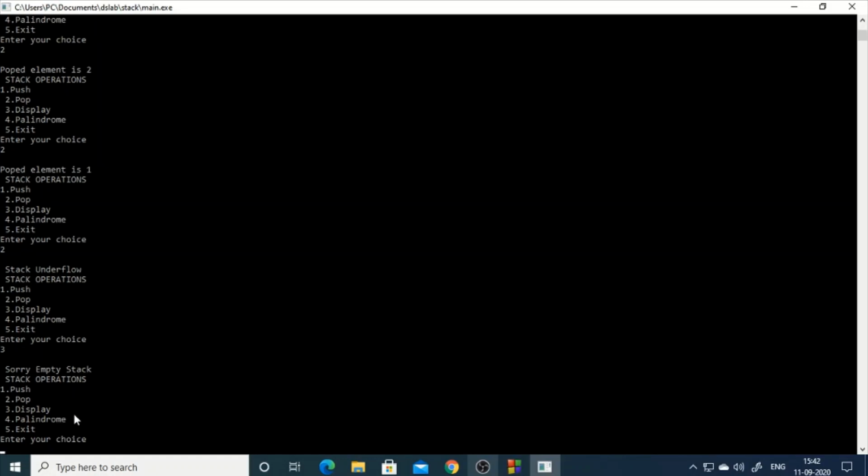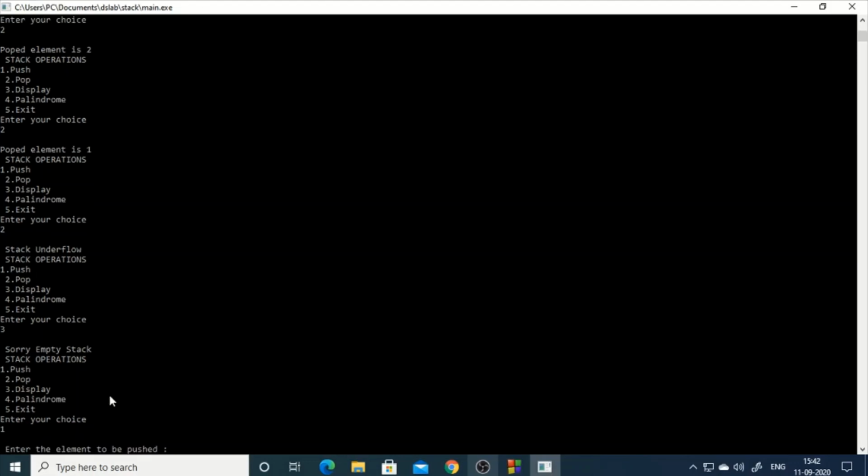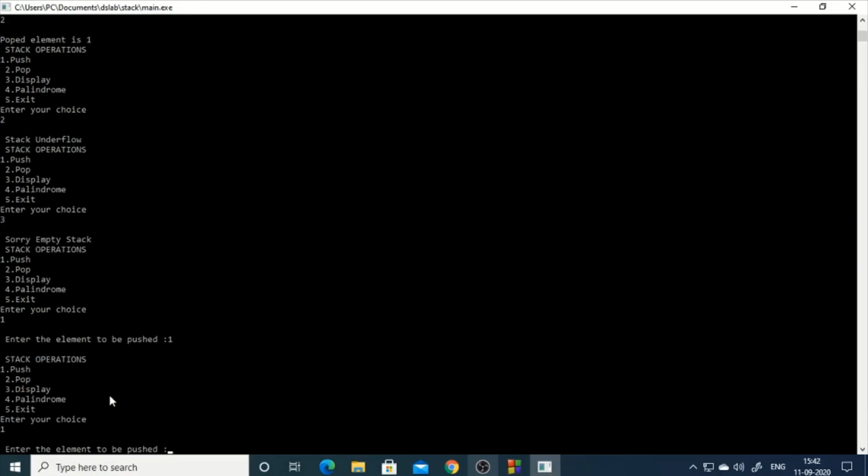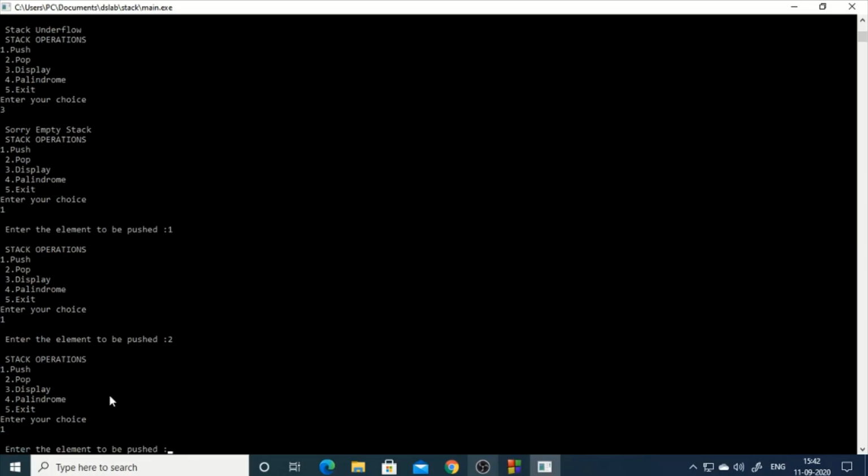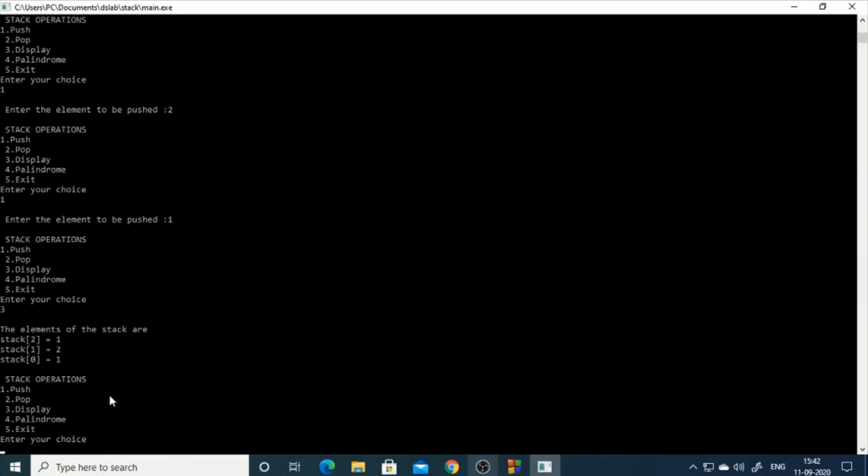Now we need to check regarding the palindrome. So before we check the palindrome, we should have some content in the stack. So let us push the contents again into the stack. So I'll give 1. So let me push 1, again 1, let me push 2, again 1, I pushed 1. Now display the contents of the stack. You have 1 2 1.